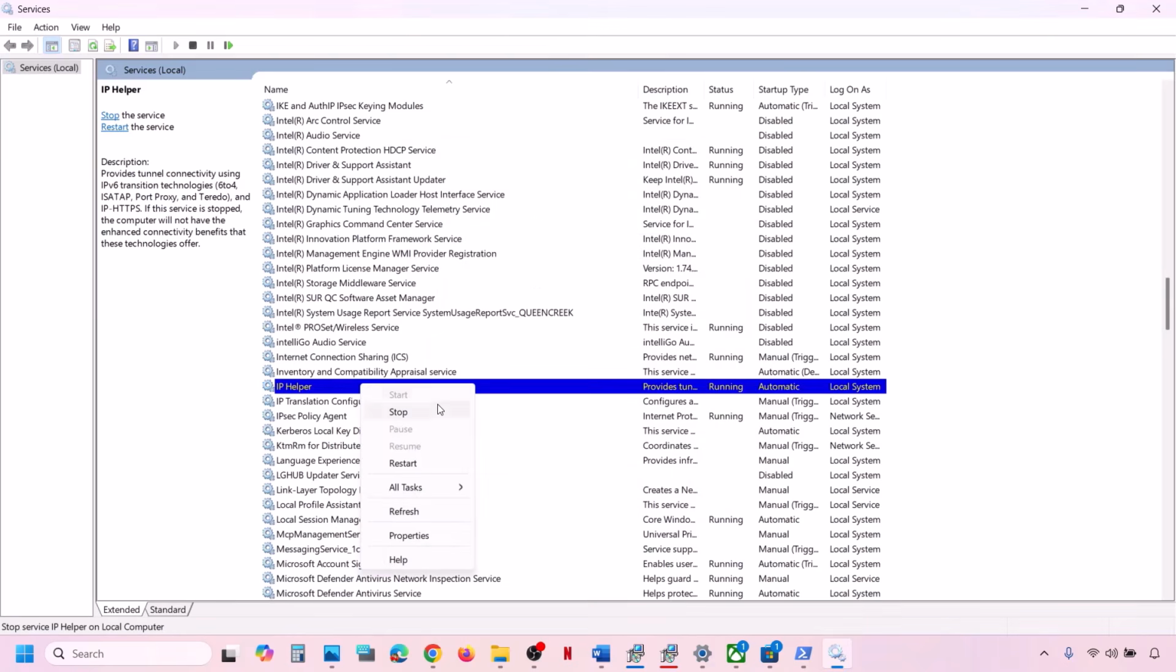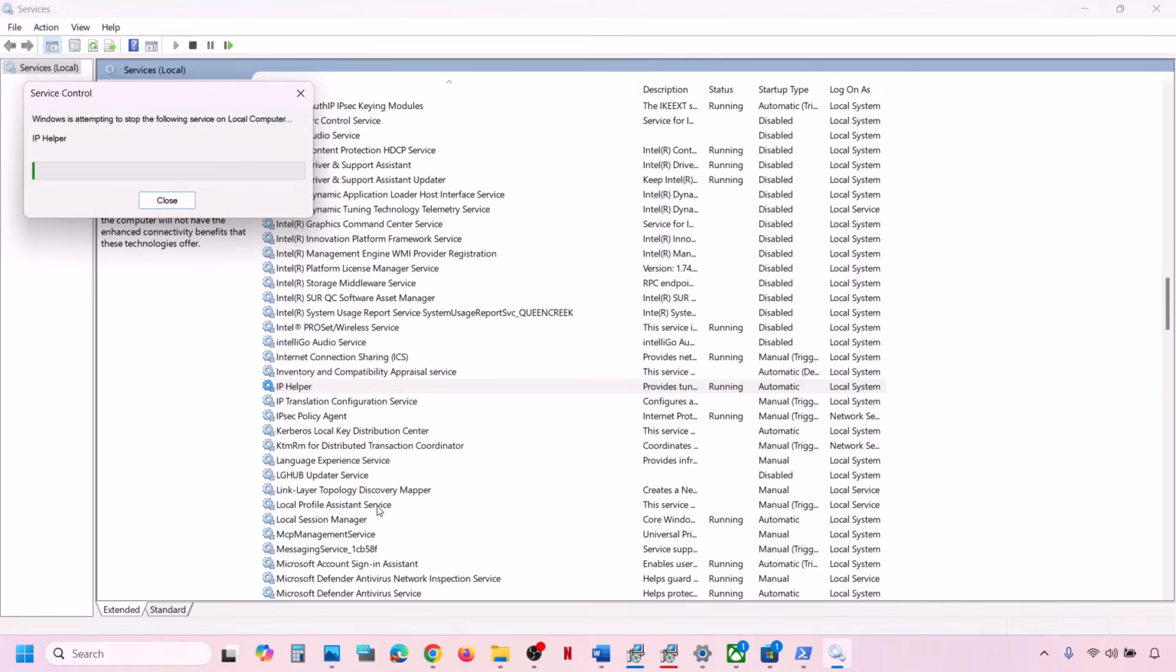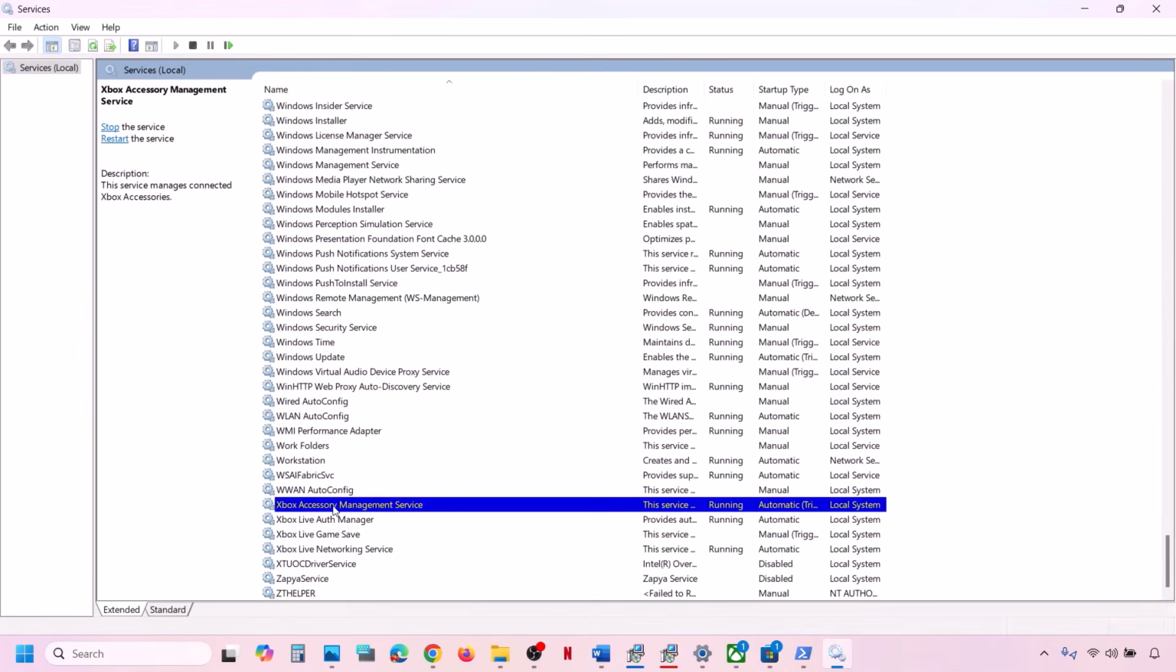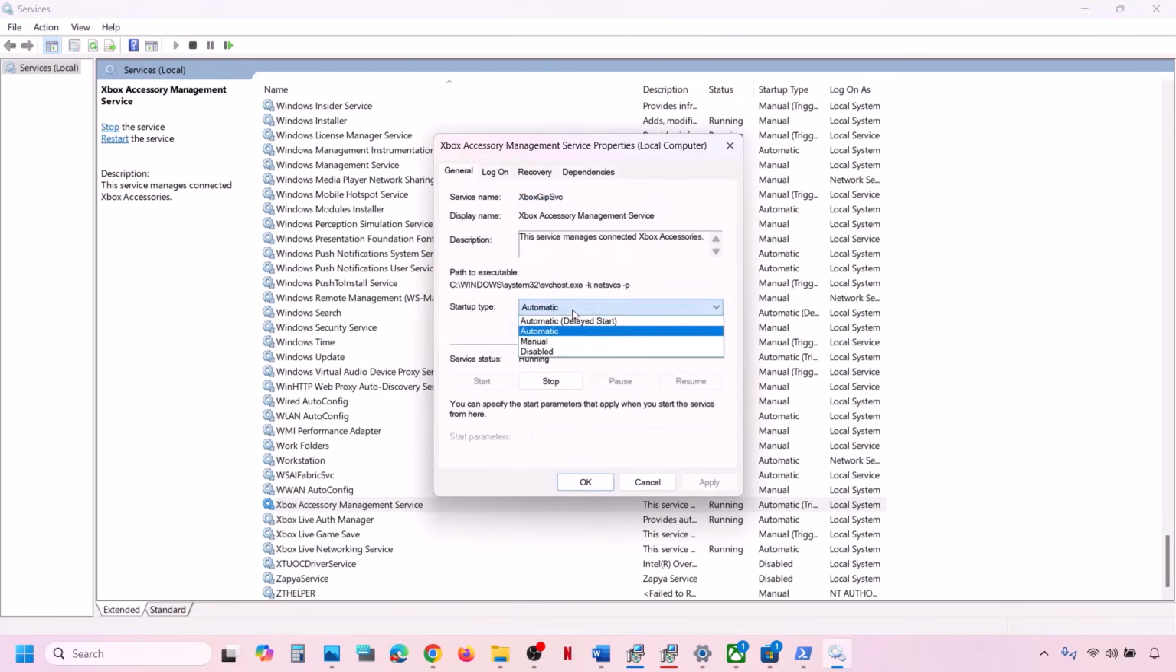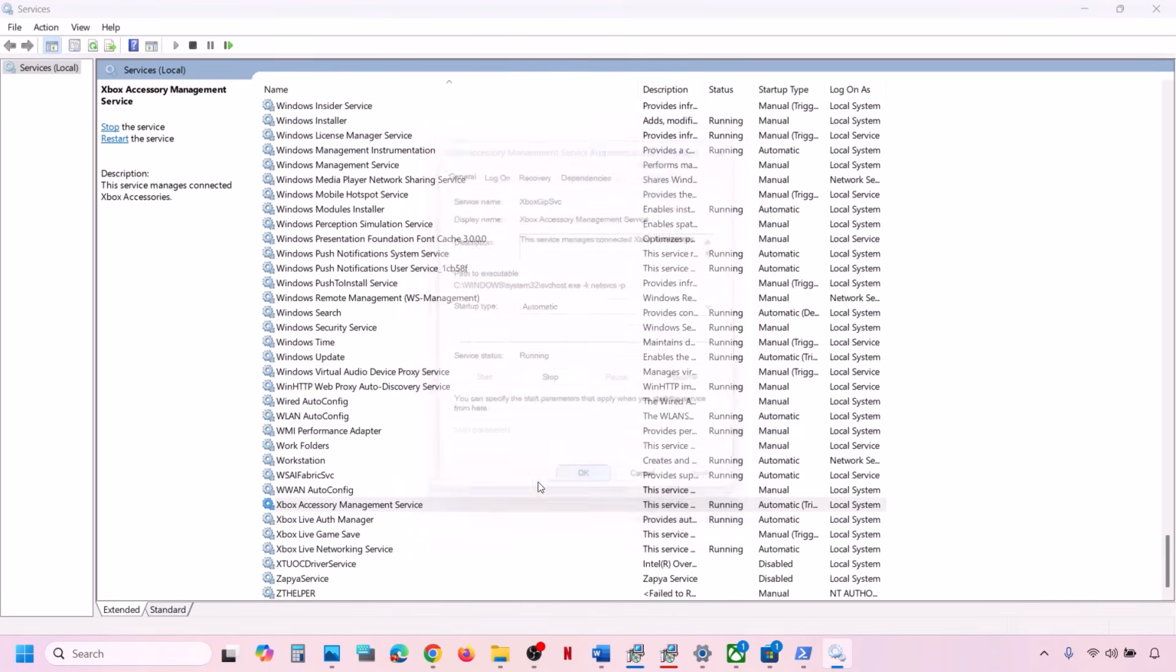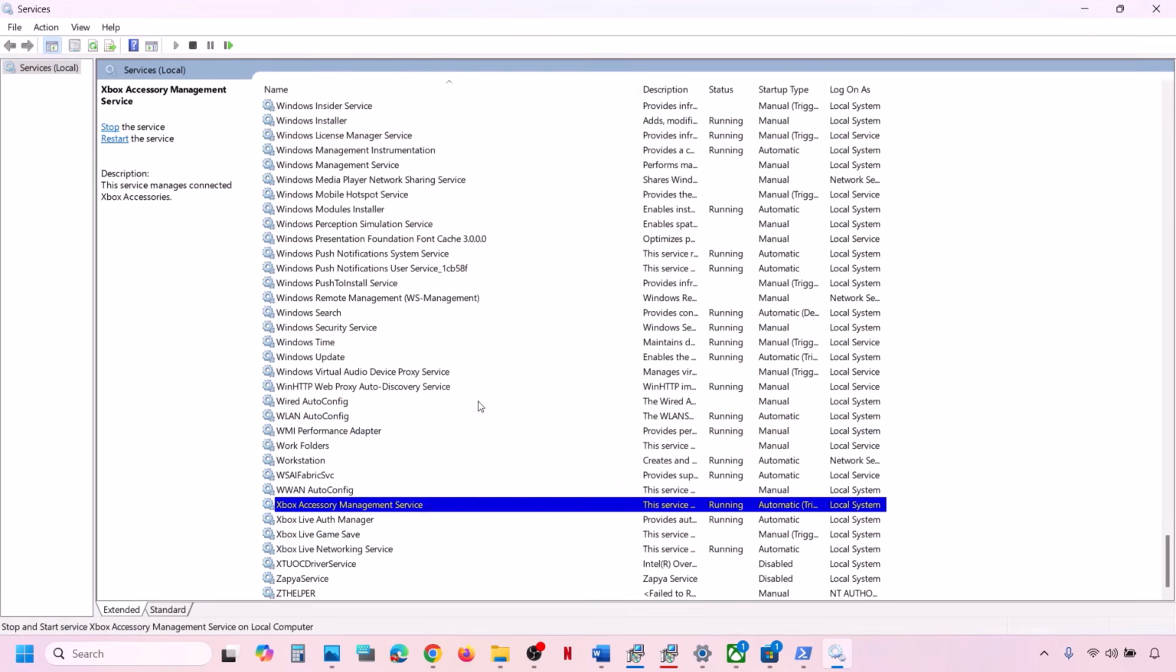With this selected, make a right click on start or restart. Now find Xbox services. So when you scroll down at the bottom, you will see 4 Xbox services in my case. So start all the Xbox services. Make a double click, set it to automatic, click on apply, click on start if highlighted, and then click on OK. Make a right click on start or restart.